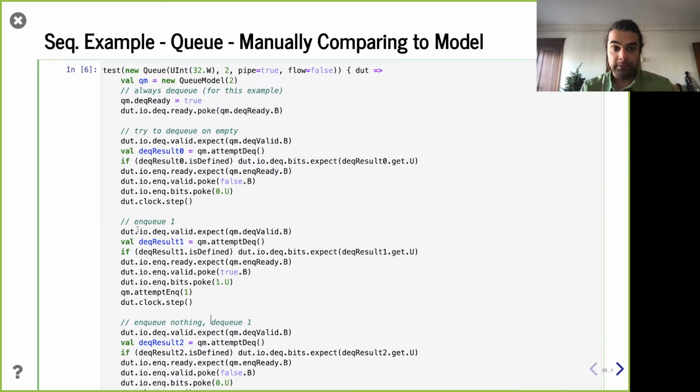What are we doing? Well, we have our queue, which is designed in our test. We have our queue model. For this example, we're always going to say we're ready to dequeue. So you can see cases here. We're going to try to dequeue on empty, and you can see there's quite a bit of stuff here. But key things to recognize are that we're calling dequeue before enqueue. Like I said, that's one thing we have to do for this model.